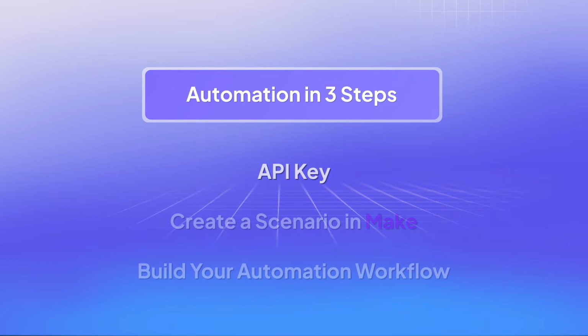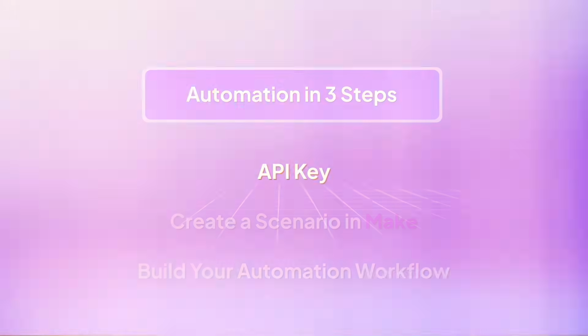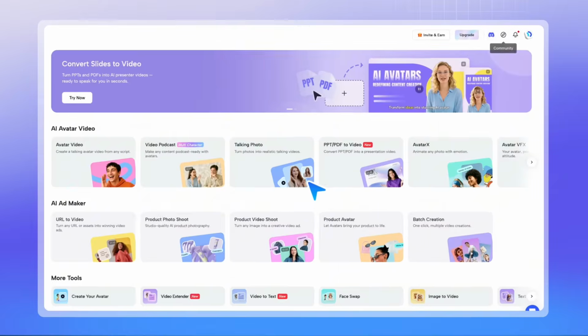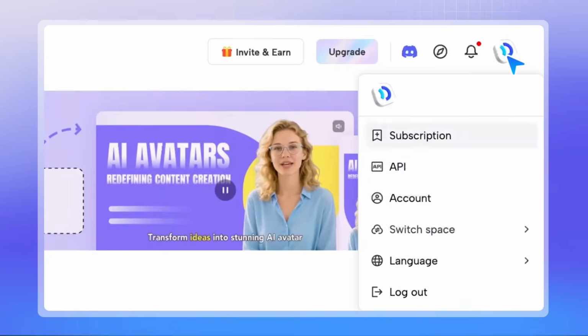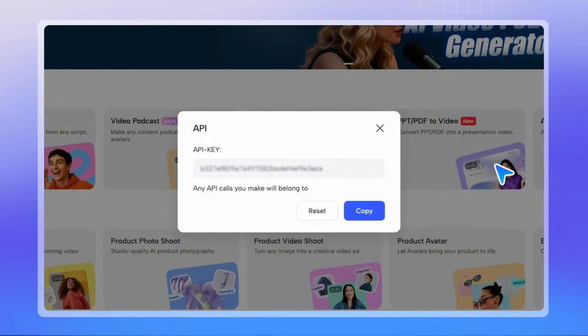Okay, step 1, get your JoggAI API key. Log into your JoggAI account, go to Settings, and copy your API key. This key is your golden ticket. It connects JoggAI to Make.com and powers the entire workflow.